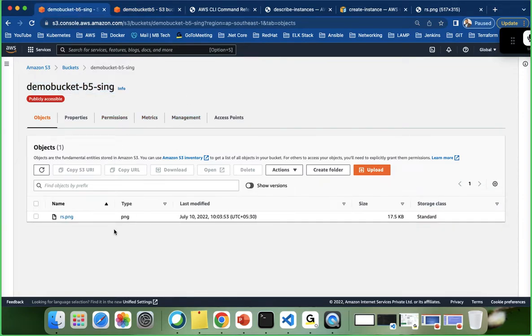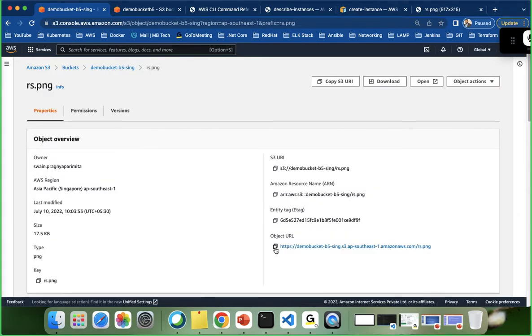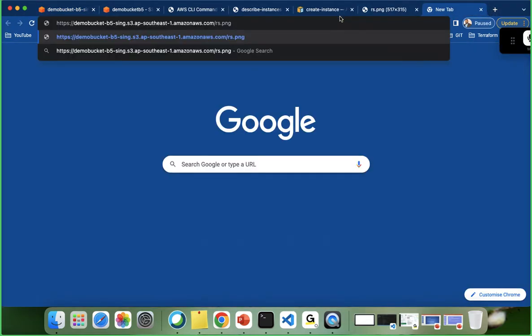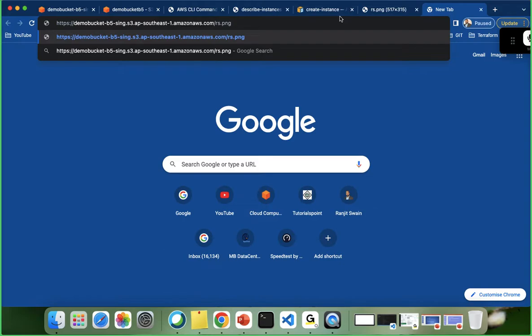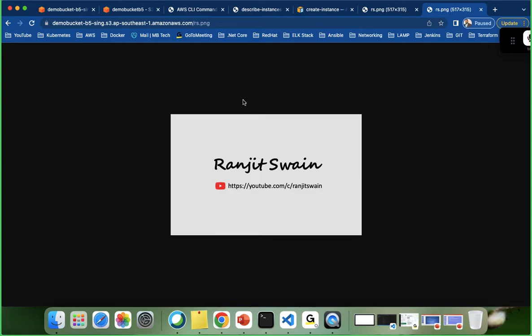The object is automatically replicated to the Singapore region. I can refresh this page, and if you want to access it, I click it. Okay, fine. So copy the object URL. If I go here, you can see the difference in this URL. So both of them are accessible now.